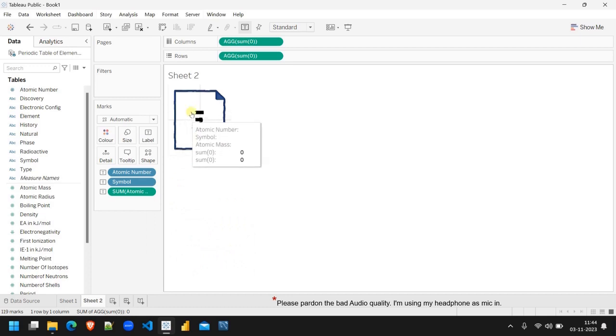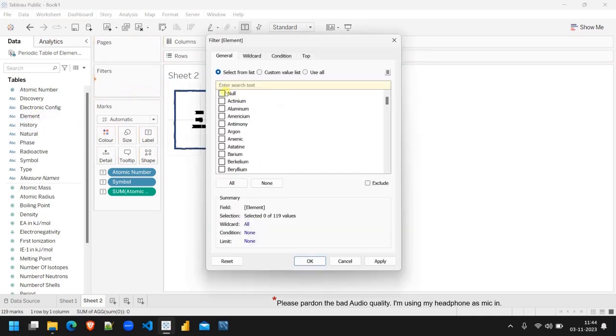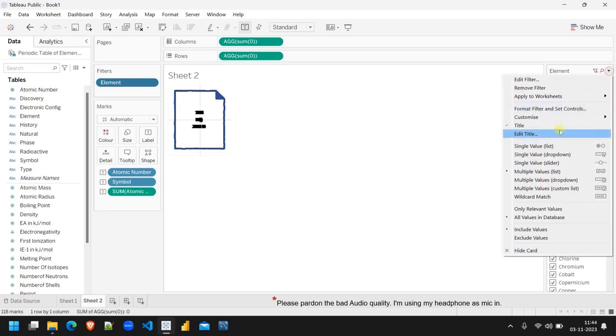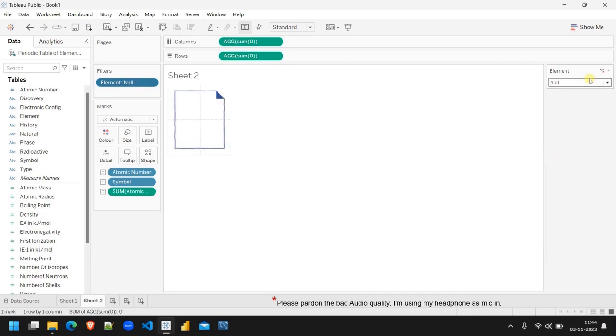But this is not showing anything because it is displaying every element on top of the other. So we will need to create a filter. Okay, all, and just exclude the nulls. Apply. Okay, we will show the filter, make the filter single value drop down, and then select any, argon. So we select any of the elements for ease of editing.